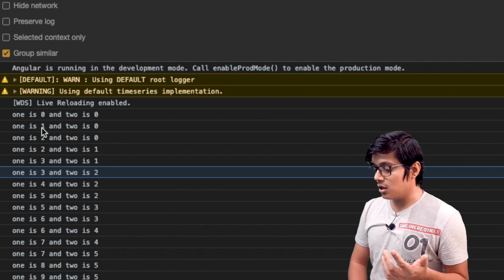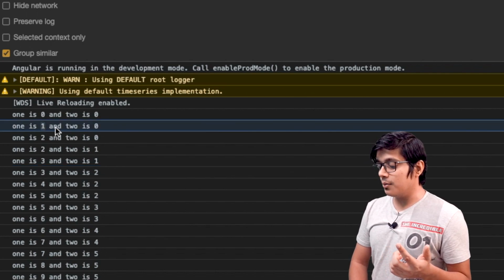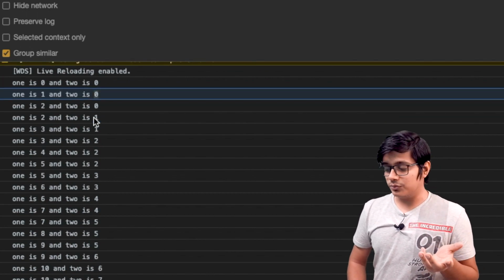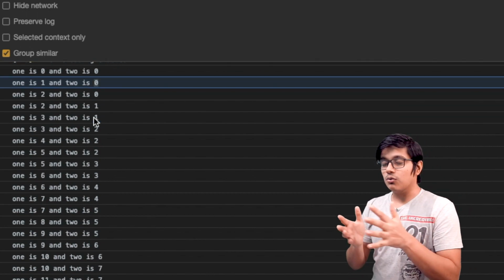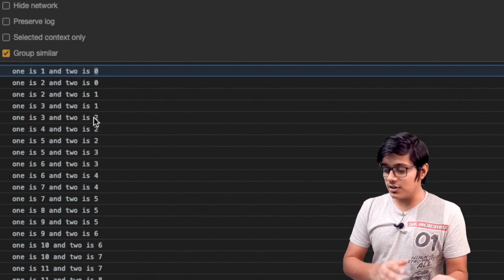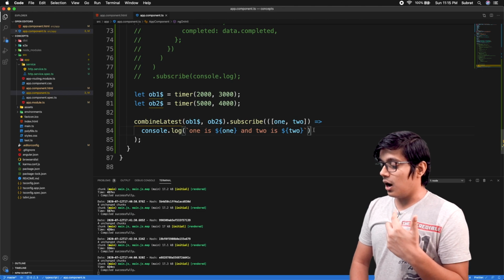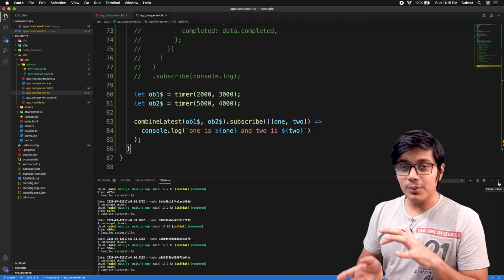So in this case your observable 1 emitted 1, but your observable 2 has the value as 0. So that was the latest, and that is what it emitted previously. Because timer will emit 0 by default, that's what we are getting here. So this is a simple example.